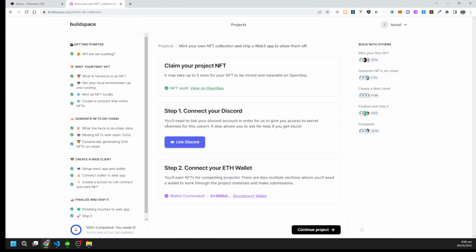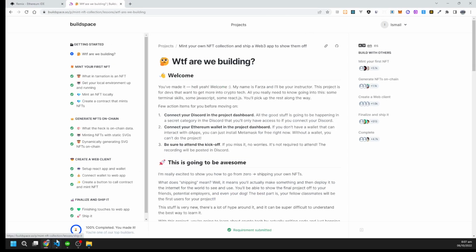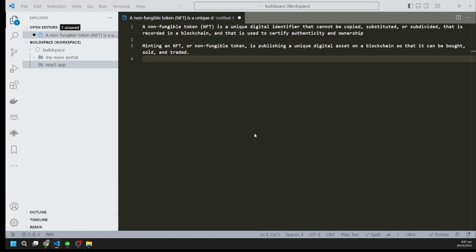So before starting, let's first see what is a non-fungible token, or NFT, and what is minting. According to Wikipedia, a non-fungible token is a unique digital identifier that cannot be copied, substituted, or subdivided. That is recorded in a blockchain and that is used to certify authenticity and ownership. It's basically a digital asset that you will keep on a blockchain.